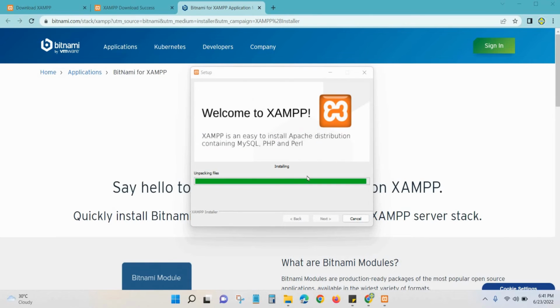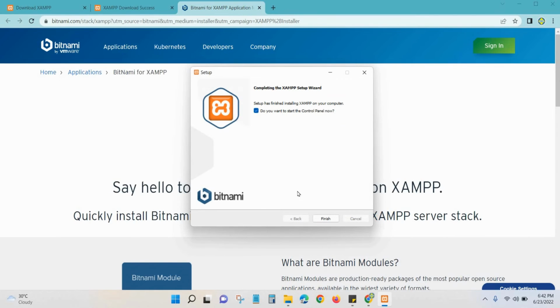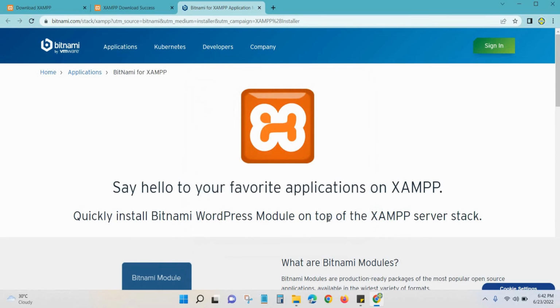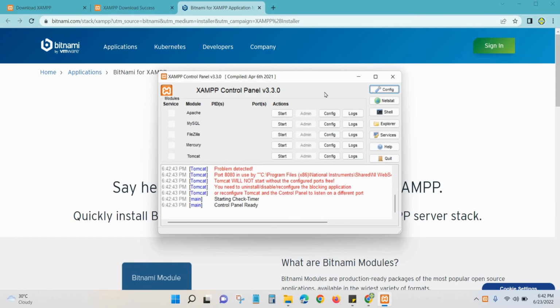So our unpacking files installation is almost about to complete. Now there is a window that asks do you want to start the control panel now. We will click yes for now and click the finish button, and there is the XAMPP control panel.